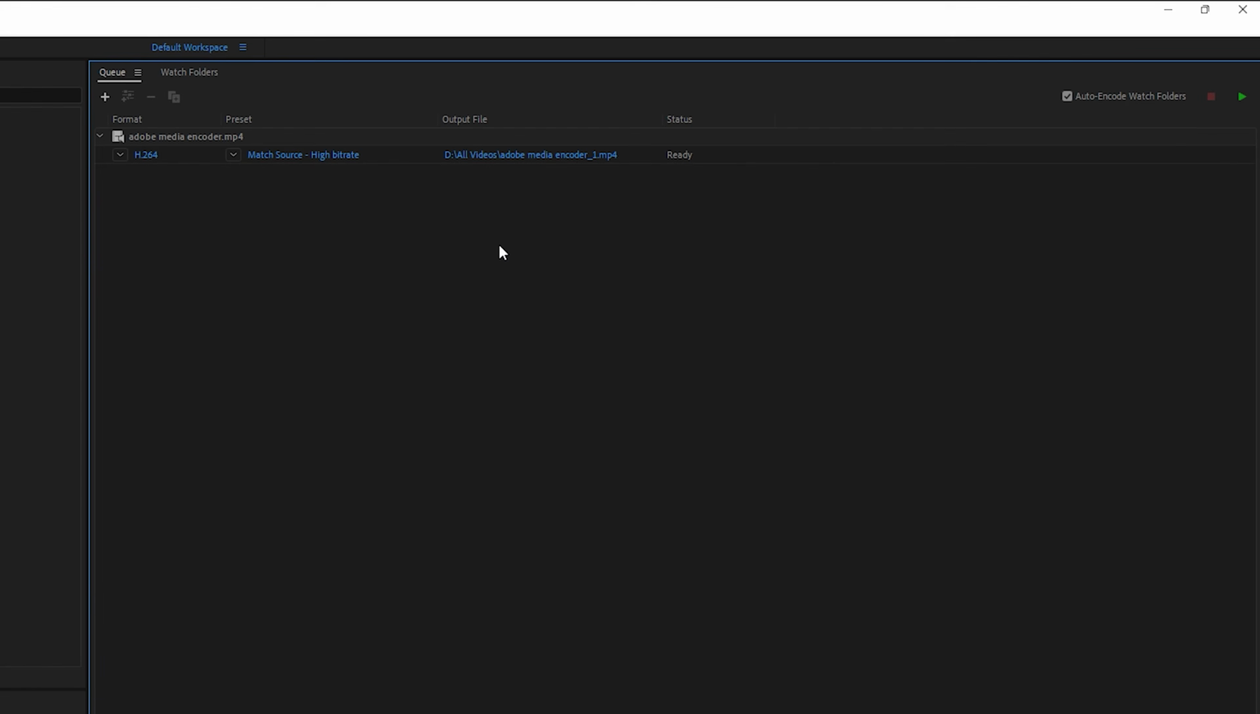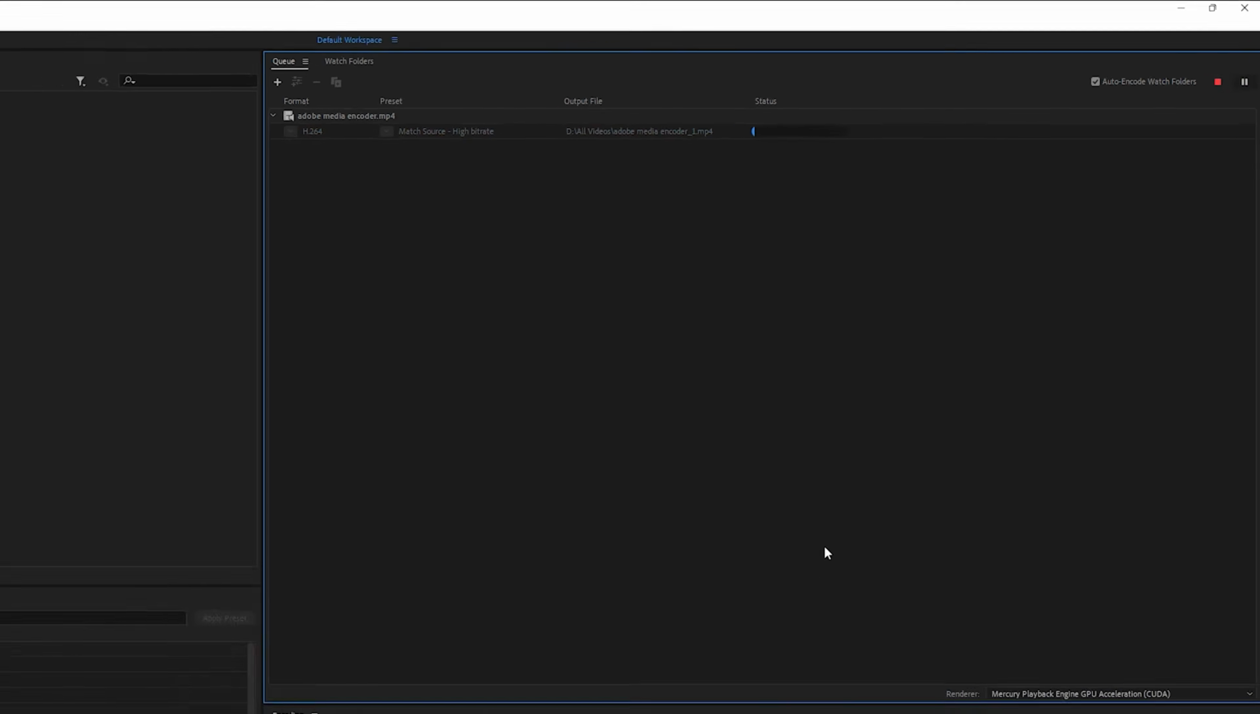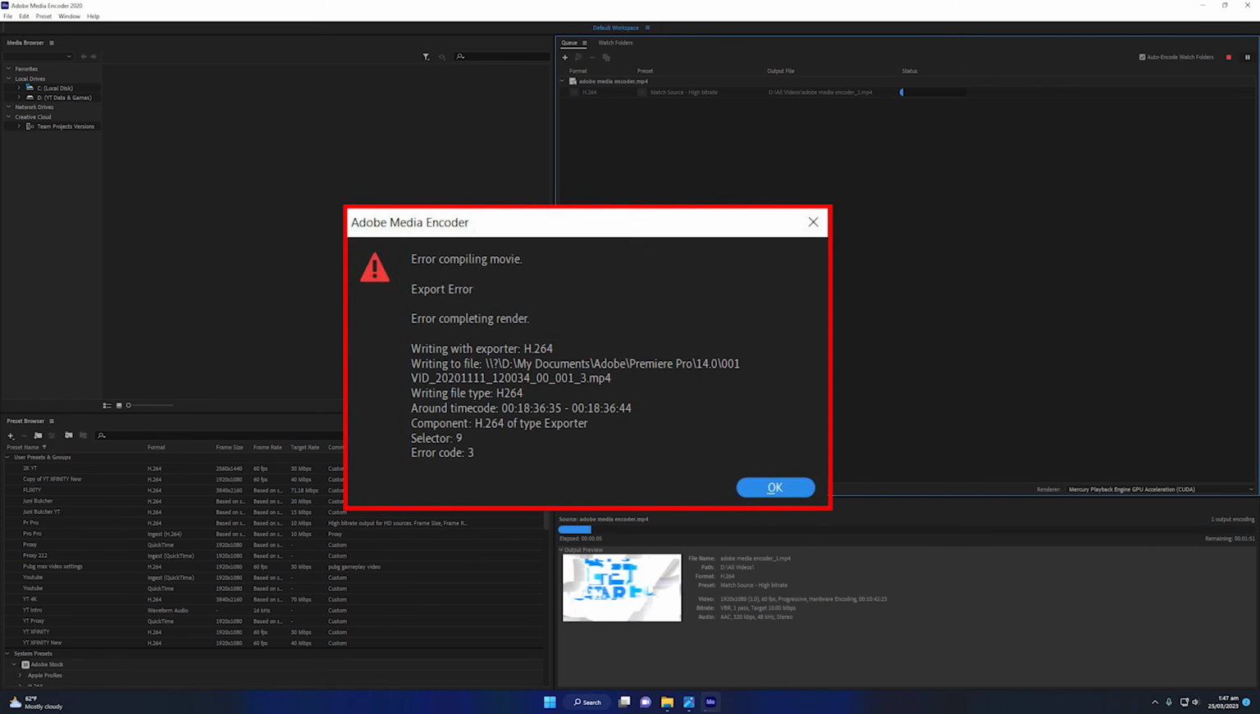So whenever I try to render the video using these settings, it gives me an error: Adobe Media Encoder error, error compiling movie, export error, error completing render, and error code 3.